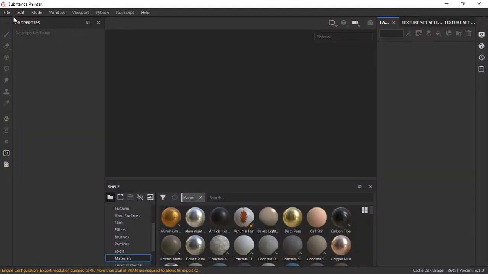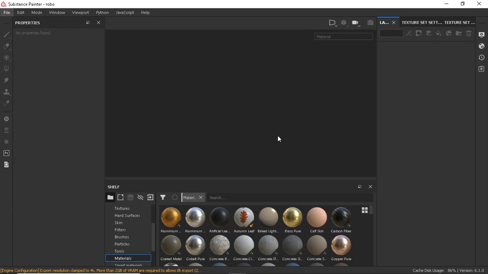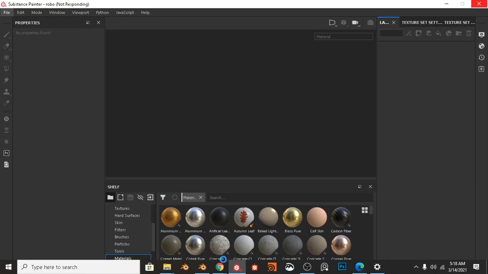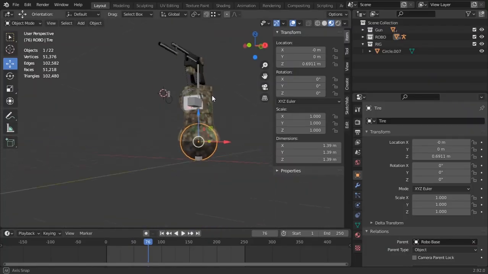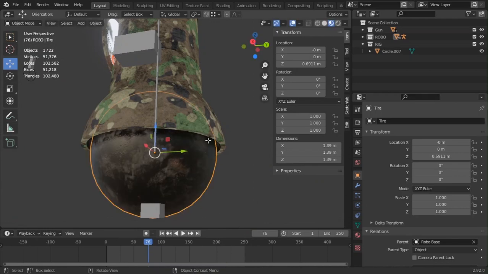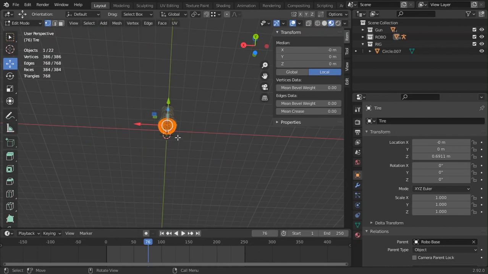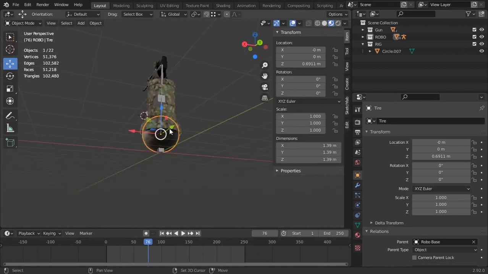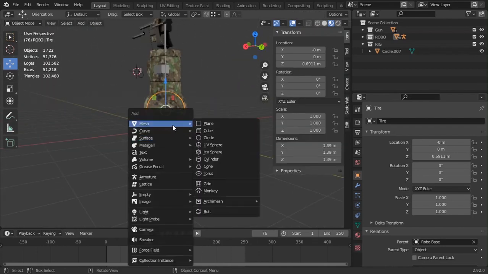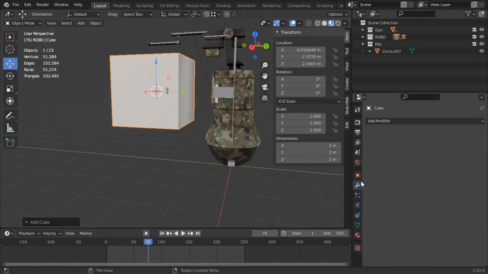And we just go here and open files. I think this must be the one. So Substance Painter is loading. While that loads, let's talk about the robot more. So here, this is just a cube. Let me show you how I did this one here. So I just added this.